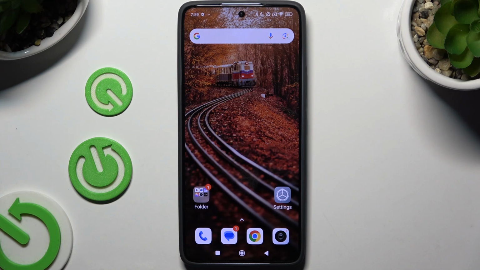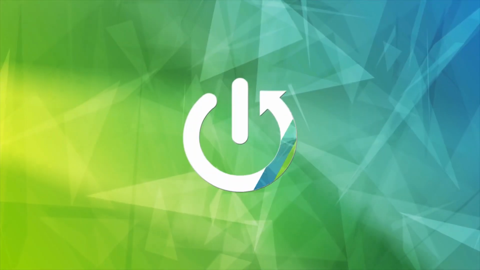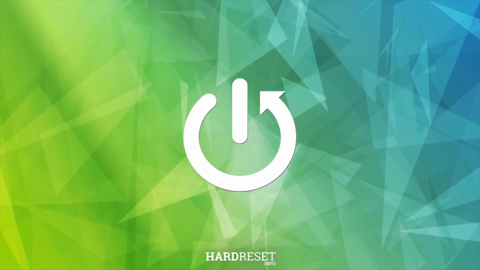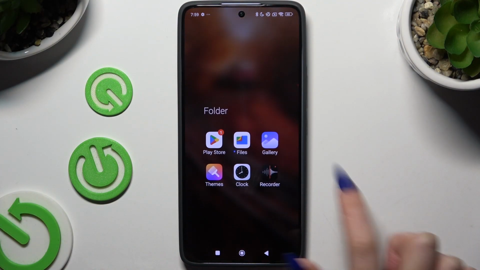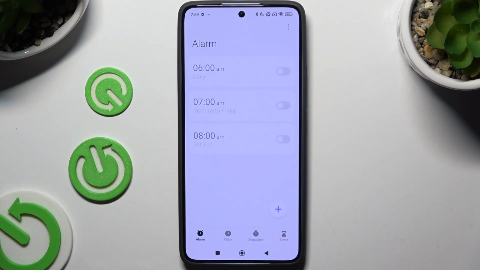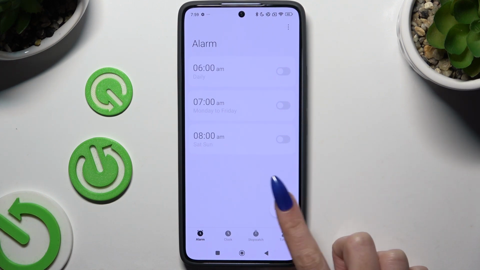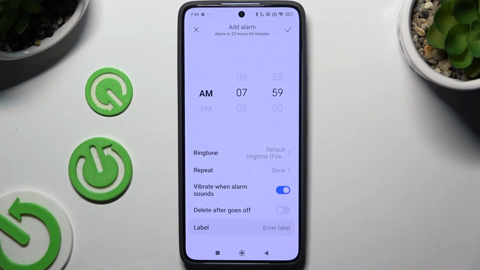In front of me is Xiaomi 14T, and today I would like to show you how you can set up an alarm clock. Begin by opening clock and tapping on alarm at the bottom left corner. Then to create a new one, use this plus at the bottom right one, and first of all set up an hour at the top.